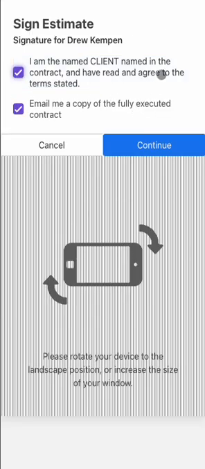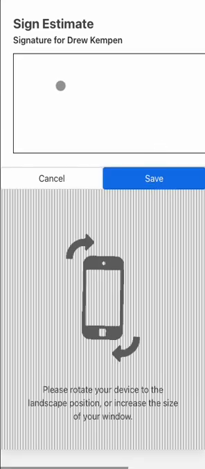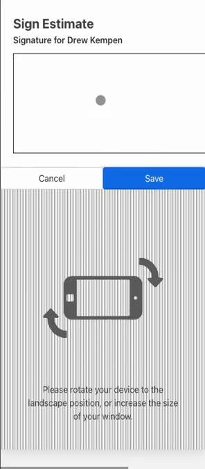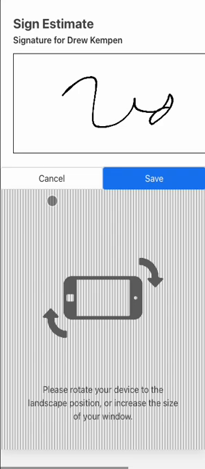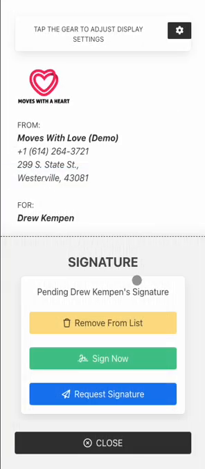I'm the client. We'll click on continue, and we can see the signature panel here. It's better if it's sideways on the phone, gives them more room to sign, but then they can draw in their signature. I'm going to click cancel for now. If the person that is in this list is not the person who should be signing, you can click on remove from list, and it'll remove that person from the list on here.